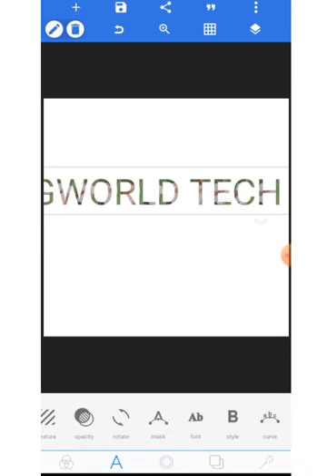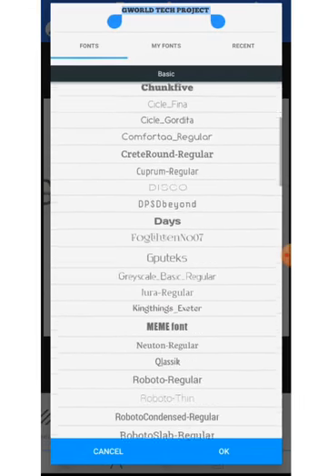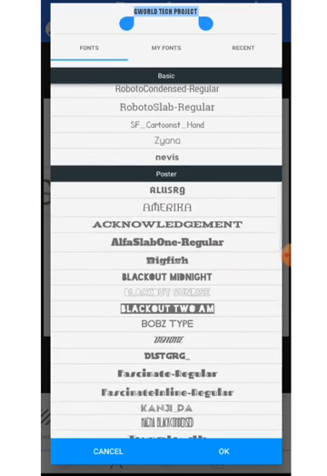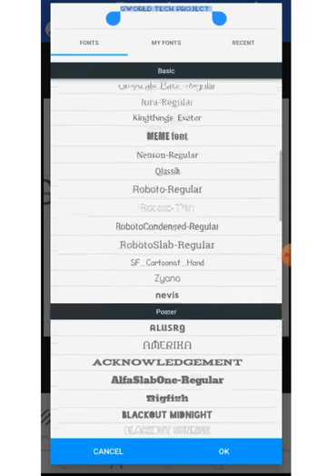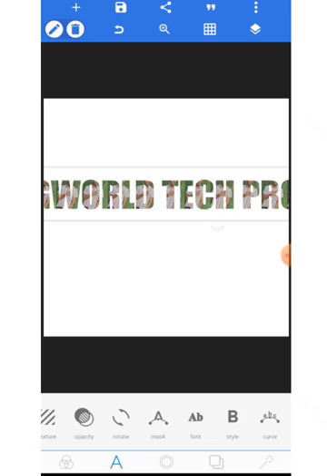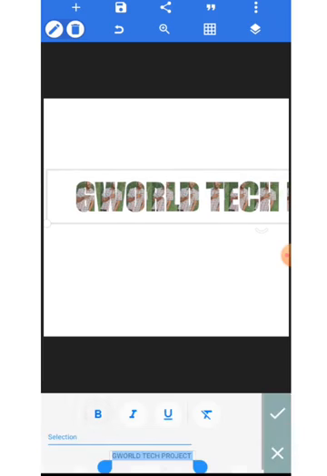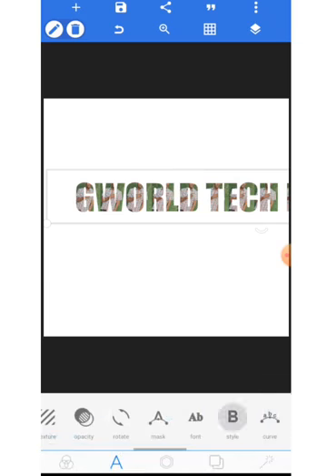You can also change your font. Click on change your font. Can you see? You can change your font to anything you want, depending on the nature of your design. You understand? So let me choose this one. So I've changed the font to this. You can also bold it. You can change it to italic. You can underline it if you desire. So that's that on that.